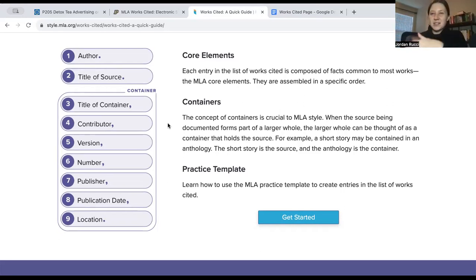So you can think of it like stacking Tupperware or Russian nesting dolls, right? Because you want to start at the beginning of your citation with your smallest container and you work out to the biggest, right? So we've started with our article title, and now we're going to move out to our journal title. And then eventually we're going to move out to our database title.